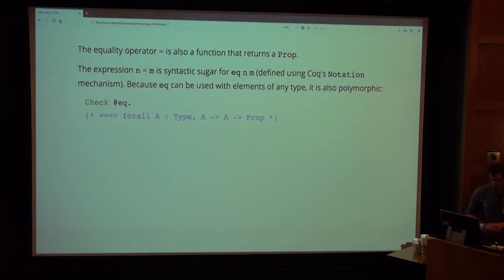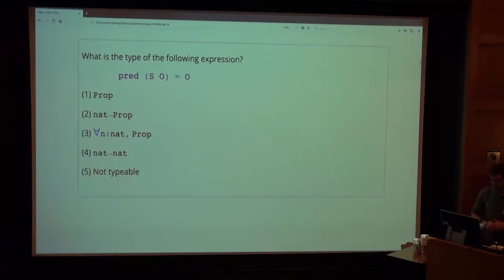Okay. So again, every statement, every sort of mathematical fact you can insert in Coq has the type Prop. So the equality operation that we've seen previously also returns a Prop. So the expression n equals m, as it says here, is just a syntactic trigger for a particular definition, eq, which returns a proposition on the two arguments that you pass it, right? Of course, as we note here, because eq can be applied to any type, it's polymorphic in the type of the arguments. So if we check the type of eq, we'll see it takes a type, it takes two arguments of that type, and it returns a proposition, a statement about those particular arguments.